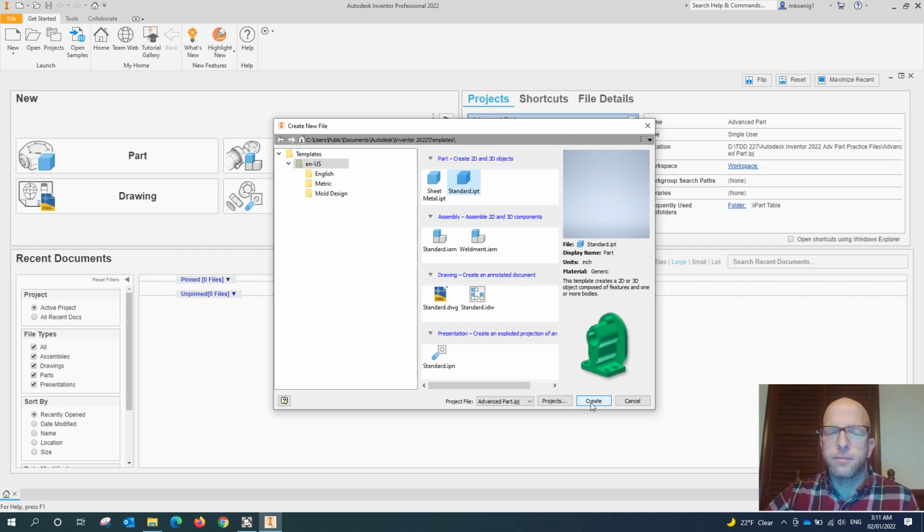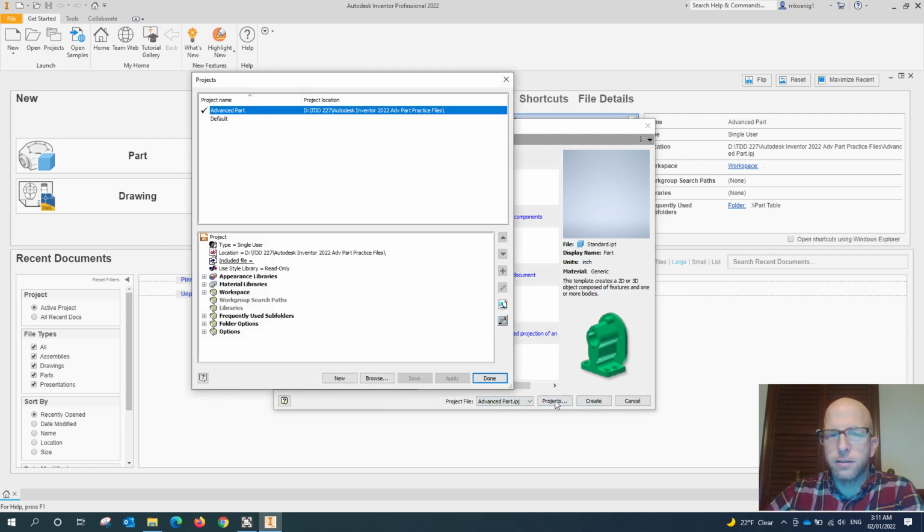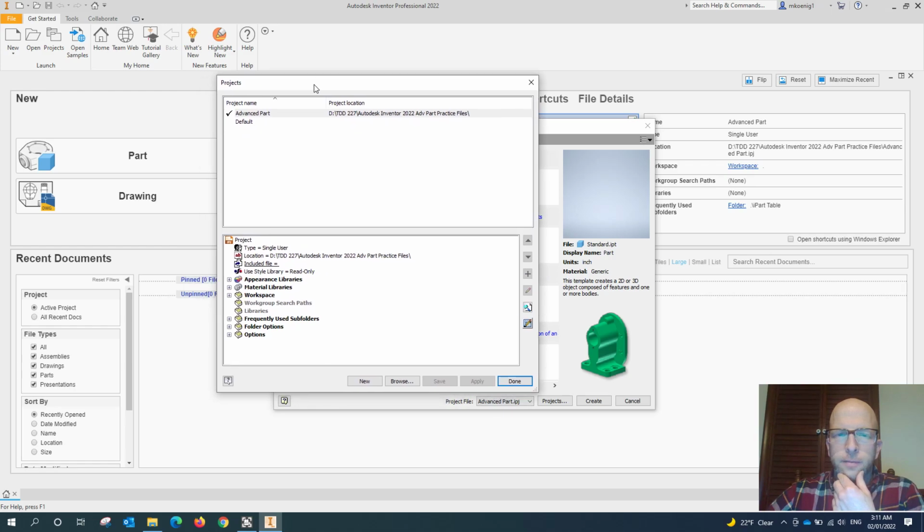And then click Create. Notice that the project file is already set to IPJ. The default is what would be set if you didn't do that. If you ever need to change the project, you can use this drop-down menu. But if you've never set the project before, it probably won't be listed there, so you have to click on this Projects button. And then you can switch the project here from default to advanced or any other projects you create. So if you open it from the IPJ file by double-clicking it, it just automatically sets it as the current project.